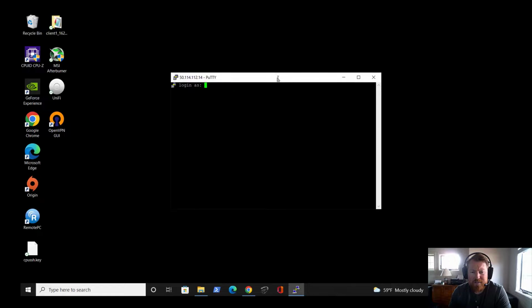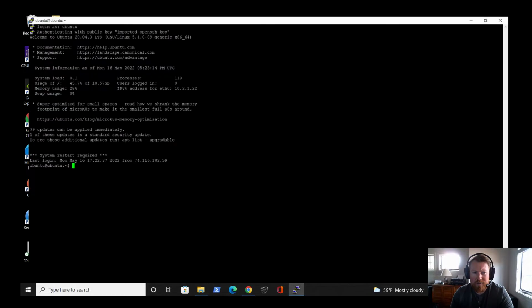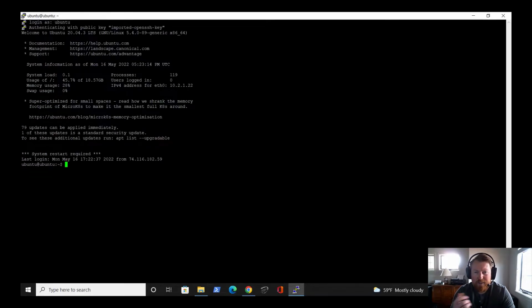And you may get a first time notification that pops up. Go ahead and select OK. Once you're in here, you're going to log in as your username. If you're using the ComputeHub platform, the username's Ubuntu, and it'll authenticate your public key, your private key, and boom, you're in. So from here, you can go ahead and do what you need to do inside your virtual machine, and you're ready to go.